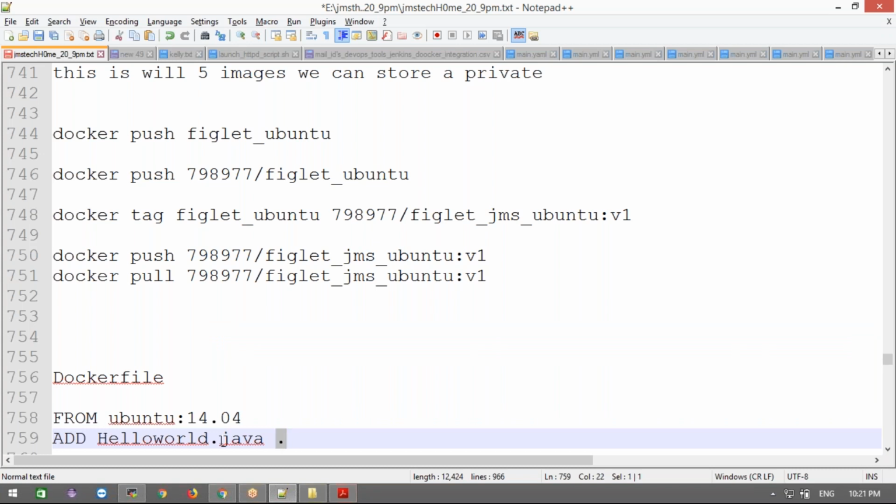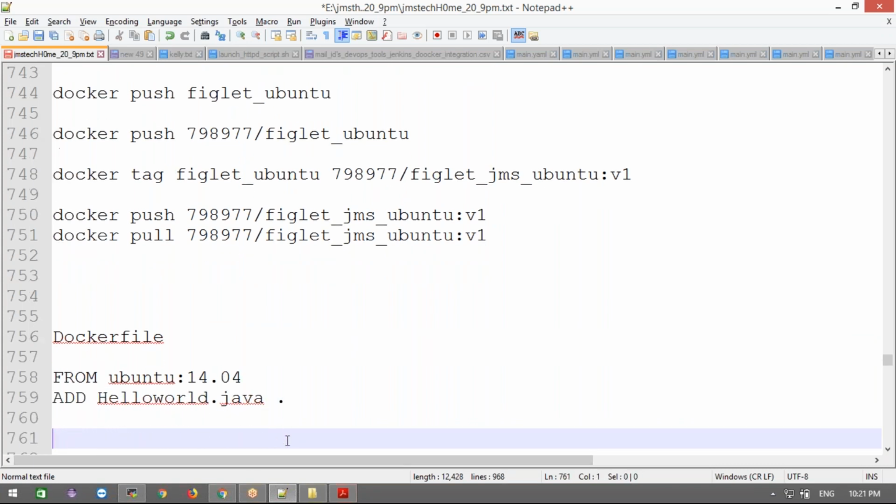Okay, inside the container, this is my current path. I have the Java class file. I need to add, add means add and copy. We are going to use any one of these, add and copy. We are going to discuss the difference between add and copy.